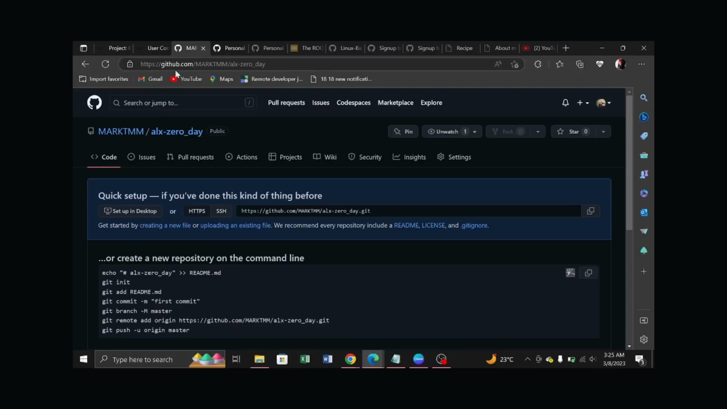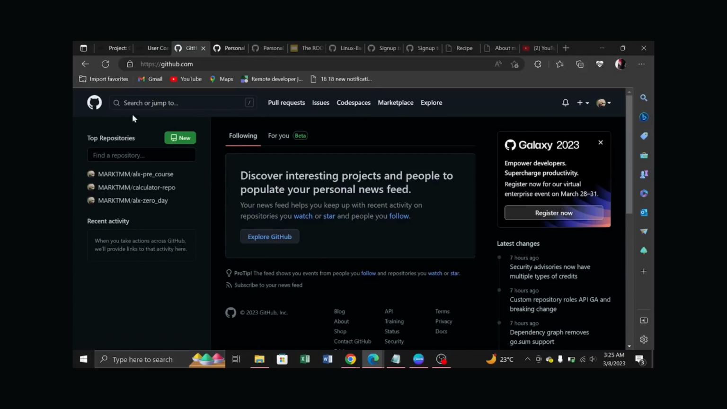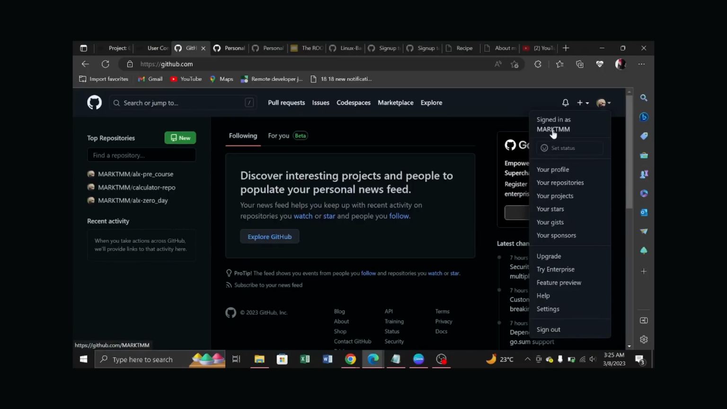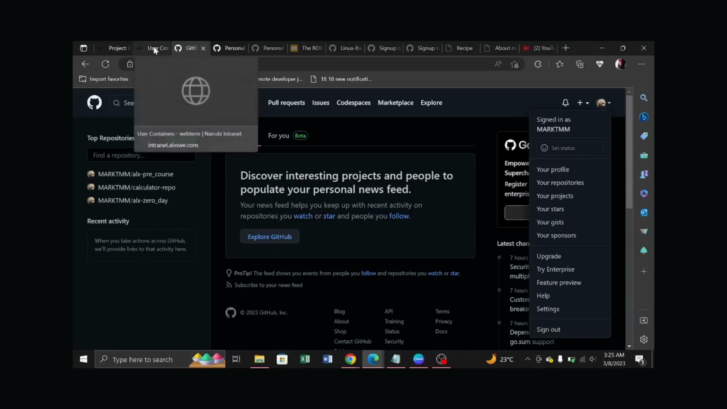So this is our GitHub username, Mark Mwangi MM. You can click on that icon and it will show you clearly. Sorry about that. So this is the username, Mark TMM. That is my username, so on your side it will be different. And then now we are done. We can press enter. As you can see, it is warning. So we are done with that step.